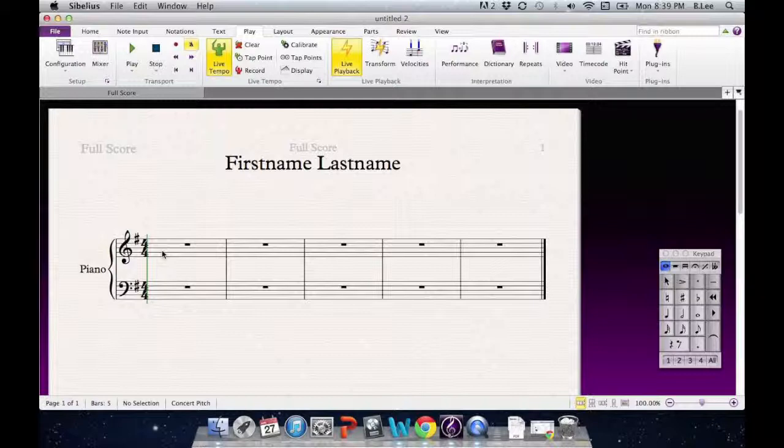Once you've plugged in your USB keyboard, there should be a light on there. If there isn't, make sure the switch on the back is working and make sure the USB cable is not faulty. Once you have connected it, we need to get Sibelius to recognize that you have connected a keyboard.